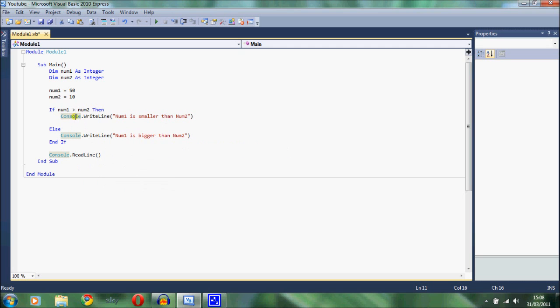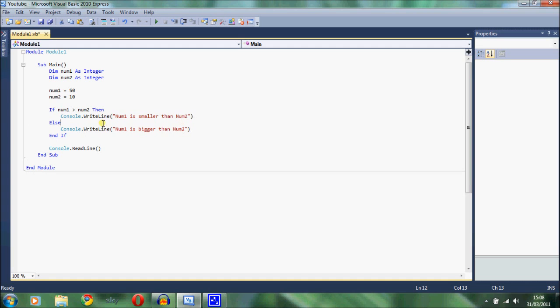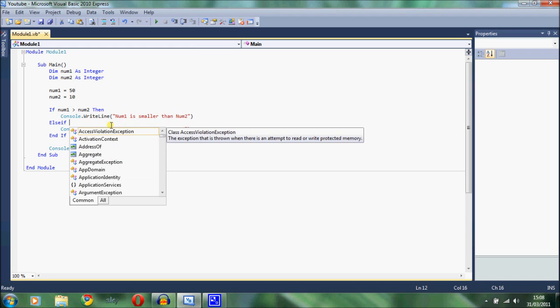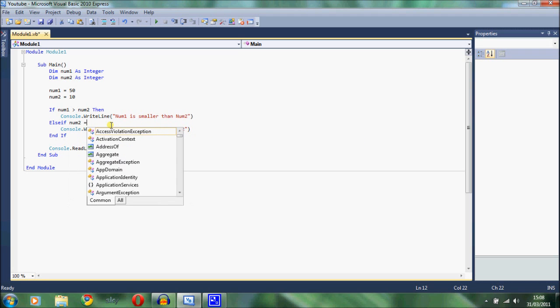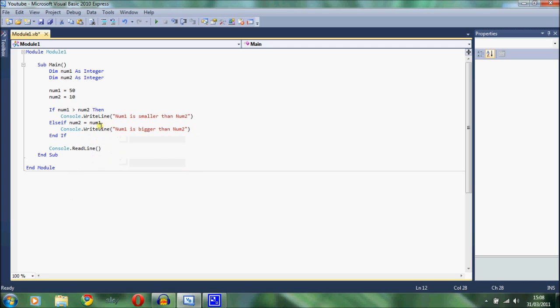So yeah, that's basically that, and you can apply this in many situations. You can also do, for instance, an else if, and give another statement, num2 is equal to num1, or num1 is equal to num2 rather. Num1 is equal to num2. So you can create cases for everything. Every situation that might crop up, you can create a case for and provide an answer on screen.